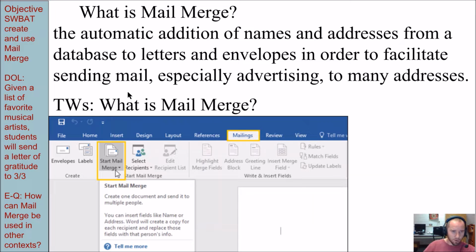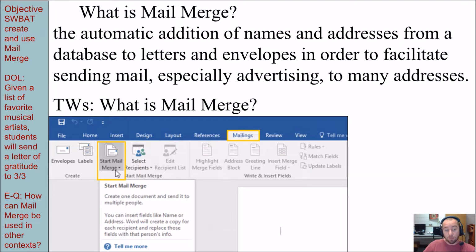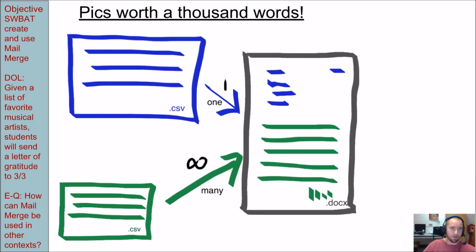So in Microsoft Word, you'll see it right here where it says Start Mail Merge. Don't forget to read these descriptions under here. It says create one document and send it to multiple people. You can insert fields like name or address. Word will create a copy for each recipient and replace those fields with that person's info. So in the picture, this is what we're doing. Taking two files and merging them into one.